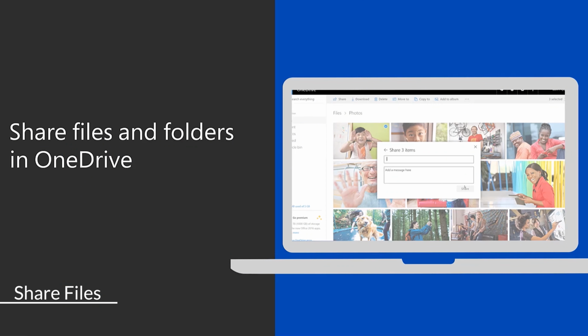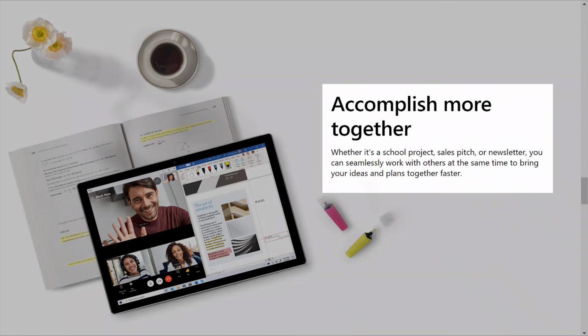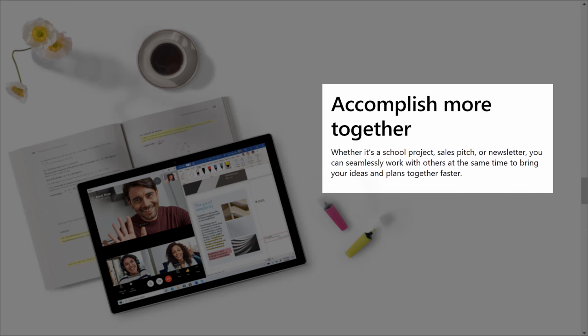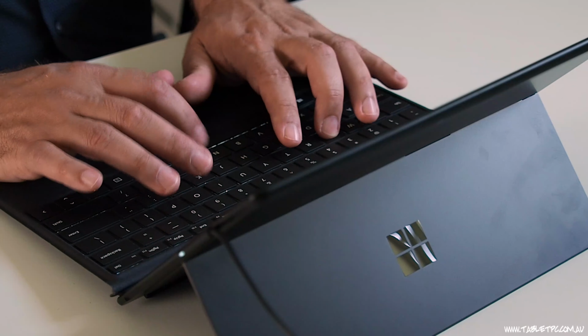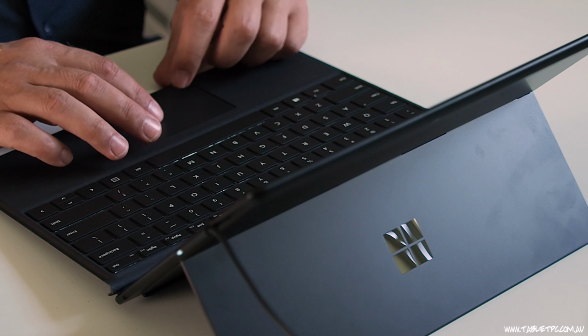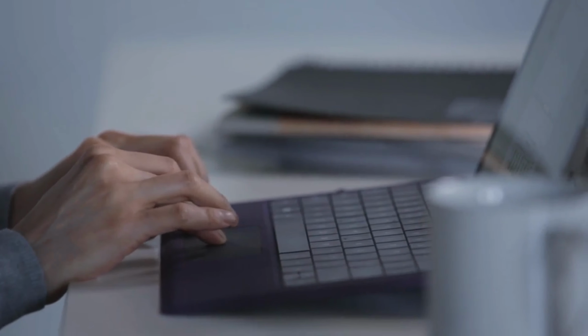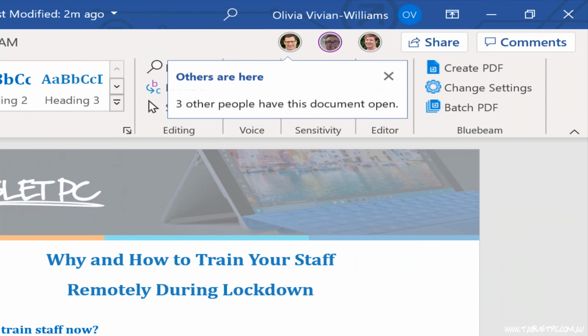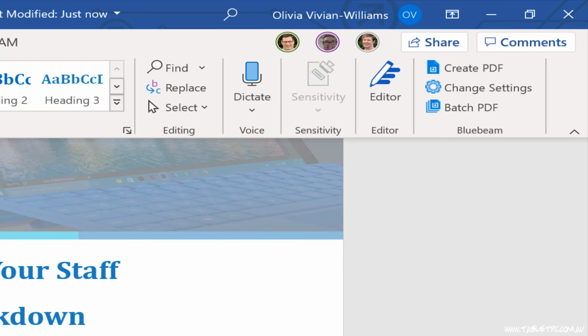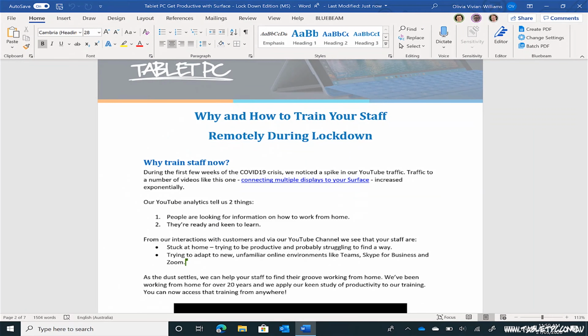OneDrive allows you to share your files with others and to work on them at the same time, no matter what device you're using. For example, I can have a document open maybe in Word on my Surface on the desktop, and I could be working with somebody else who's on an iPad, and perhaps another person who's using the web version of Word. Now we can still be using that document, even though we're in different locations, we're all accessing the file at the same time, and we can see what each other's doing as we go.